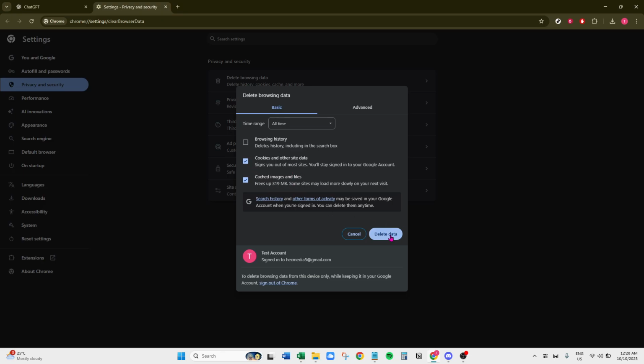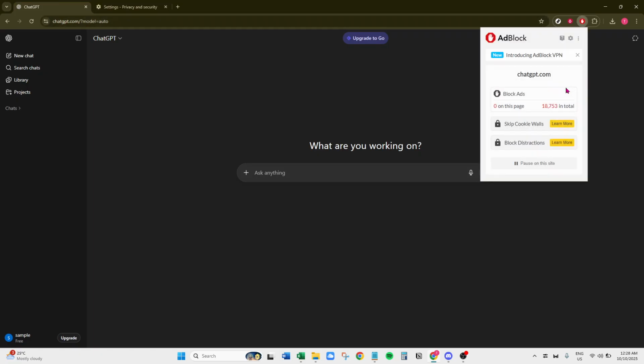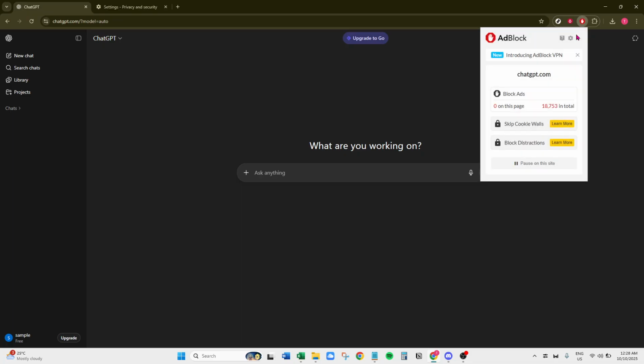Another troubleshooting step can be to disable your browser extensions temporarily. Extensions are great for enhancing browsing capabilities, but they can sometimes interfere with web applications. Try disabling them one by one to see if there's a specific extension causing the problem. Once you identify it, you can either keep it disabled or look for any updates or settings changes.